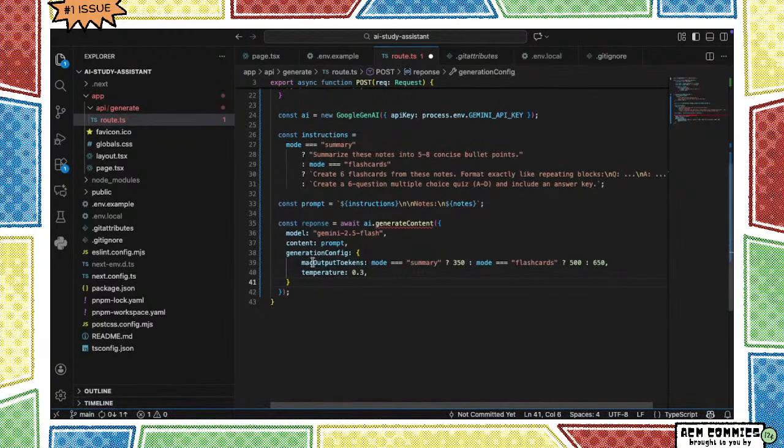So what I did in this generation config, up here, we're gonna have the base information, the model, what model we want to use, and then the content. And generation config basically gives basic settings for the AI. So I put, oh, that's supposed to be max output tokens. I can't spell, my bad guys. Where mode equals summary, I want that to at most spit out 350. Flashcards 500. Else, again, we only have one other mode, so saying else is equivalent to saying if mode equals quiz, 650.